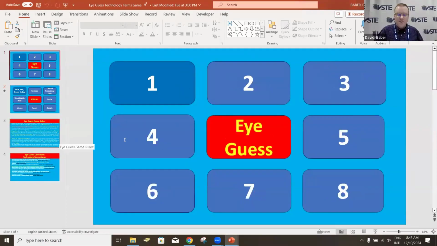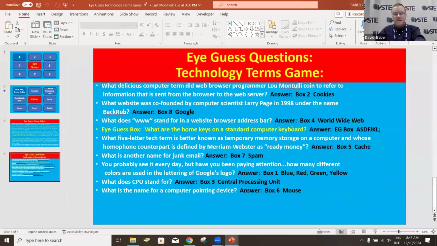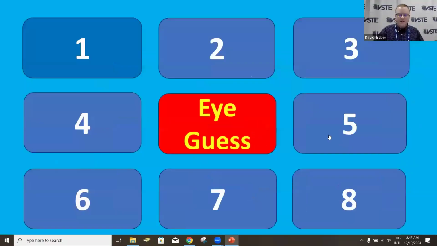Now, as the teacher, there's a template of questions right here on the 4th slide, and these are the questions you'll answer, and the answers will be in black lettering at the end. It'll tell you which box they're under. So you would ask something like, what delicious computer term did web browser programmer Lou Montulli coin to refer to information that is sent from the browser to the web server? Well, here it would be answer number 2. So if the student can remember where, they will call the number, say number 2, it'd be cookies, and that means they get a point. They would get 10 points for that one.